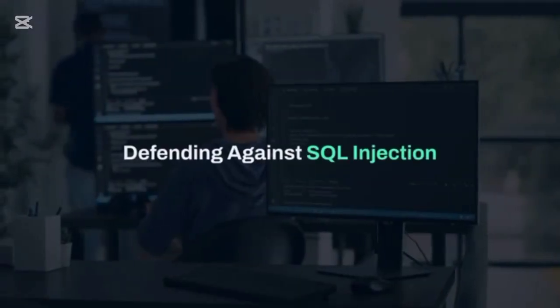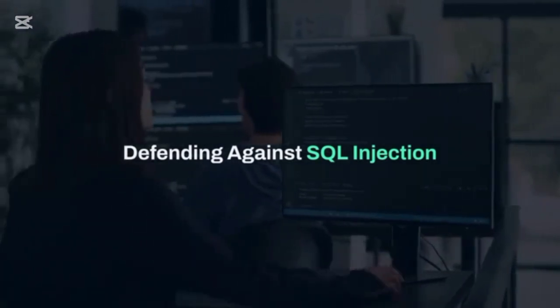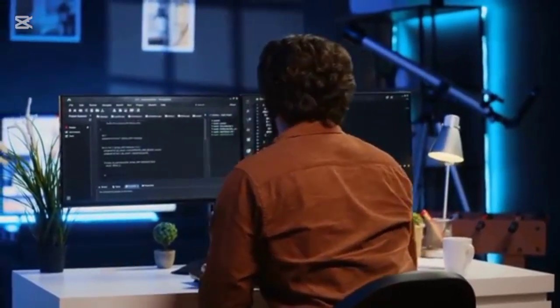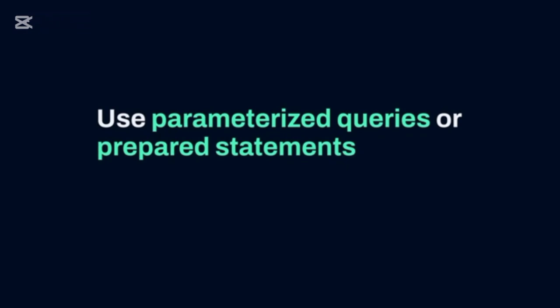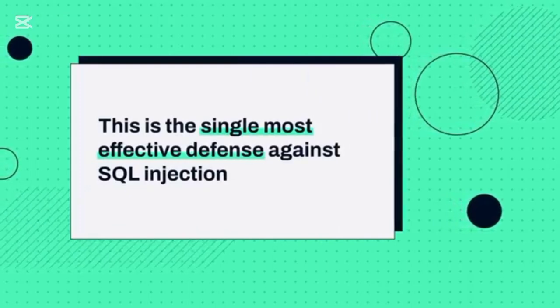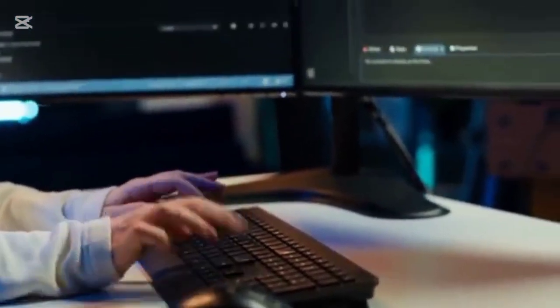Now that we understand how devastating SQL injection can be, let's talk about how to protect against these attacks. If you're a website owner or developer, here are the key defenses. Use parameterized queries or prepared statements, instead of directly inserting user input into SQL queries. This is the single most effective defense against SQL injection. With parameterized queries, user input is treated as data, not as part of the query.